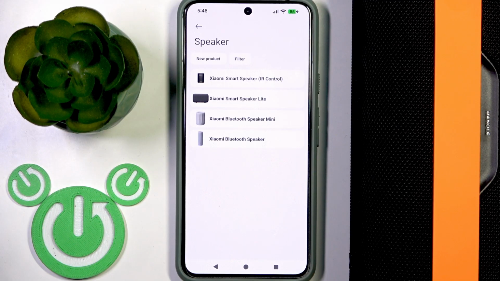So my short answer is no, the application is not available on your Android device. That's it.